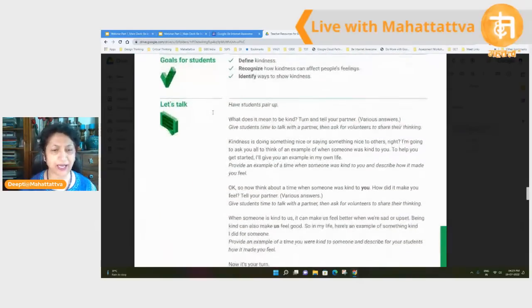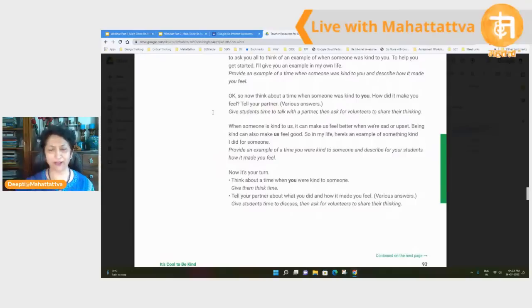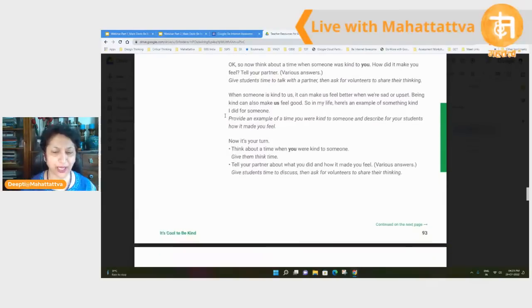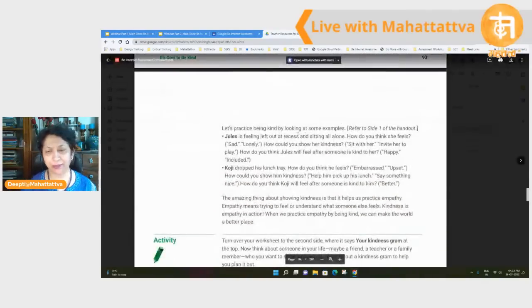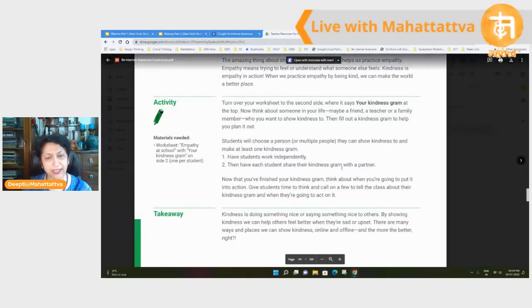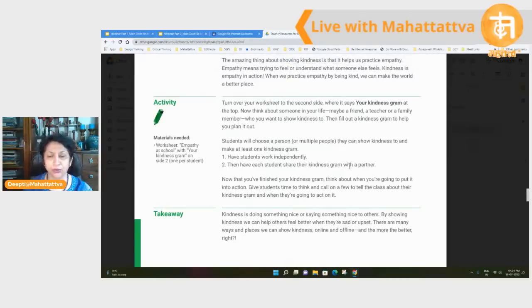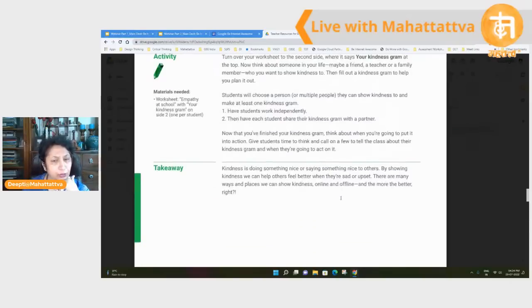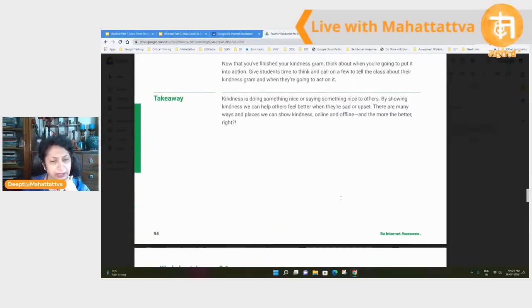So how do you make a kindness gram? Like you have a graph. How do you do that? So that is explained in this activity, and the children actually have to choose a person that they can show kindness to and make at least one kindness gram, have them work independently, and then have the children share their kindness gram with the partner. So you can again have the children think about it, call out a few children and let them tell about how they are going to act on the kindness gram that they have made.